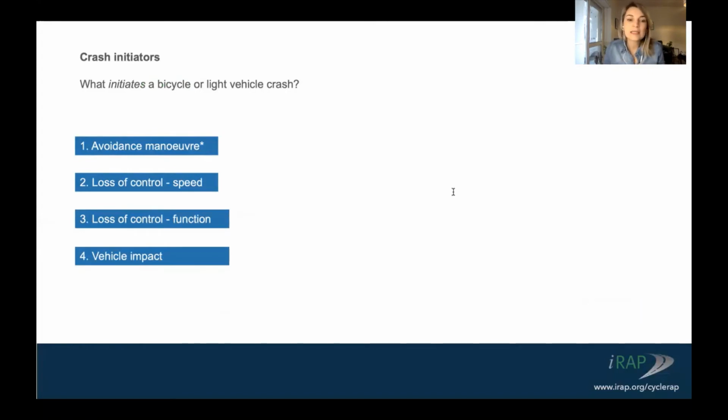Well, so let's look more deeply at the crash initiators. We have 4 crash initiators. The avoidance maneuver that was used in the example before. 2 losses of control. One is related to speed, like when a cyclist is going downhill and has a sharp corner at the end. And the loss of control function is when something happens with the bike and the cyclist loses control, like if the wheel gets stuck in a tram track or in a drain grill.